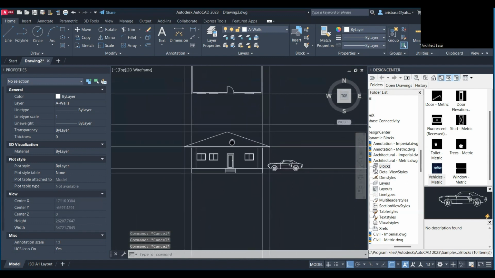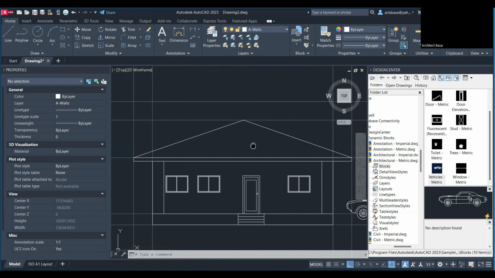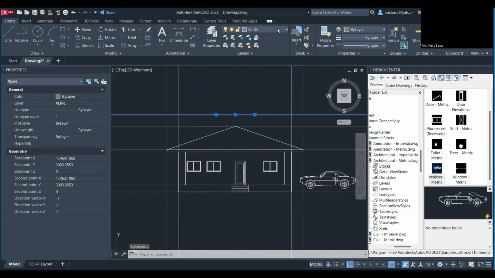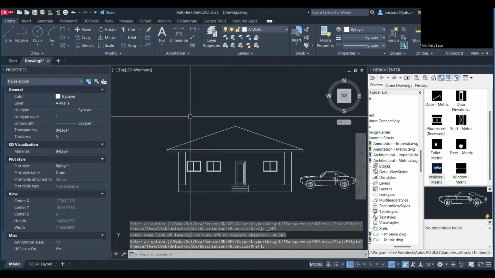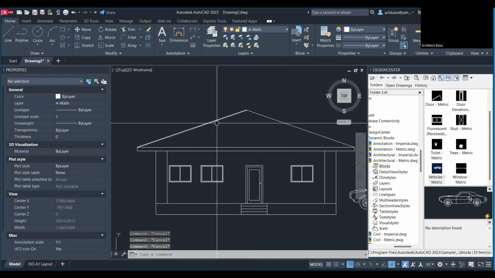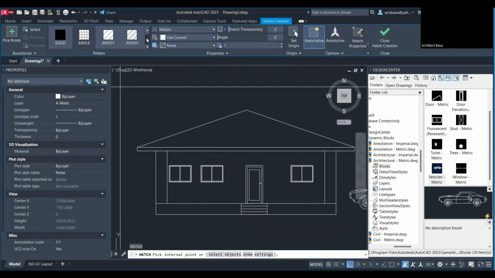Then this time I want to create a hatch for my roof. So what I will do is I will just switch off my X-line layer first. Select that, switch it off. Okay. Now create a hatch. How do we create a hatch? H. You will always remember it, right? And then let's choose a suitable hatch. Let's see if we can find a nice hatch here.